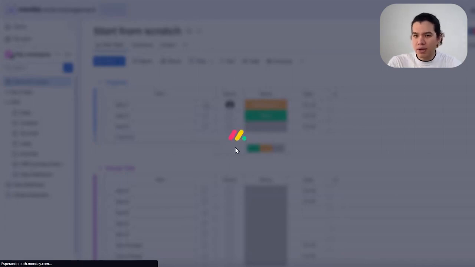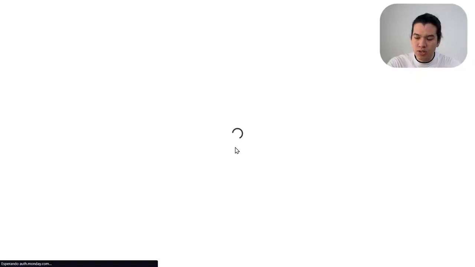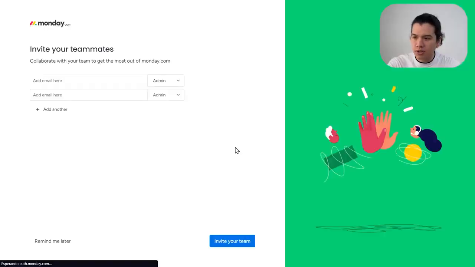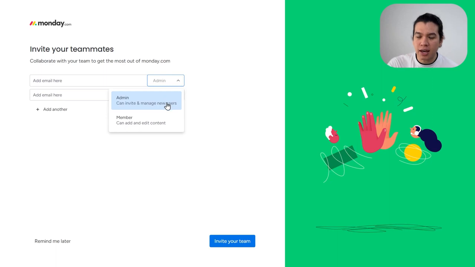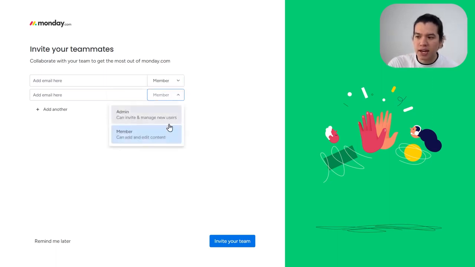Now, we're going to have the very first board here inside Monday. You can choose to invite your teammates right away when we're just getting started. So if you already have people that are working for you or with you, you can add their emails, and you can choose whether they work as an administrator or as a member. If you choose member, they can add and edit content. If they are administrators, they can invite other people and manage new users.